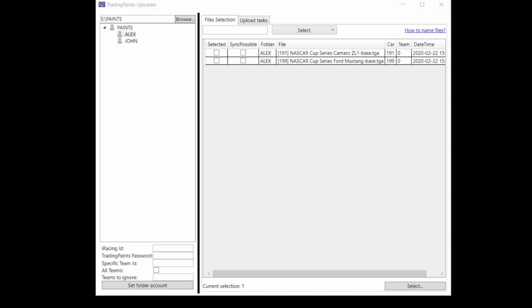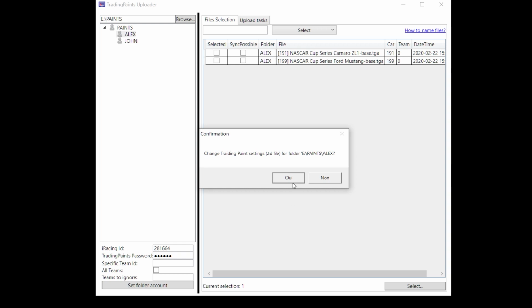Okay, so for this test, I will use my Trading Paint ID, Alex folder. I put here my password. I can here choose if I want to upload on all my teams or only in my personal car. And I click on set folder account.